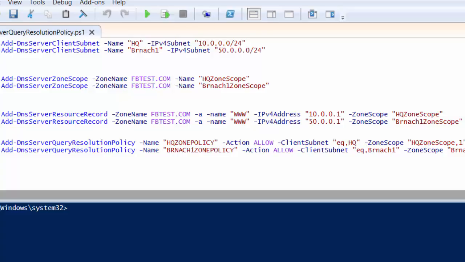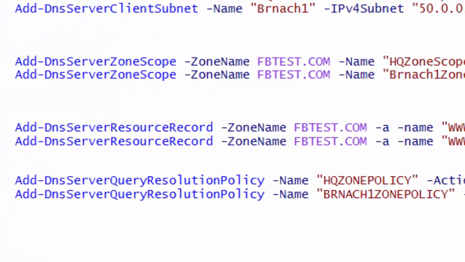And then finally, we have the command to configure the policy itself. Now, there's different types of DNS server policies. The policies we're working with right now are called query resolution policies.